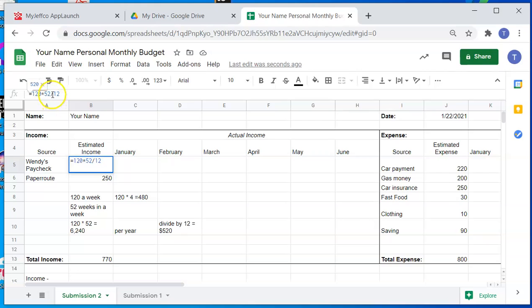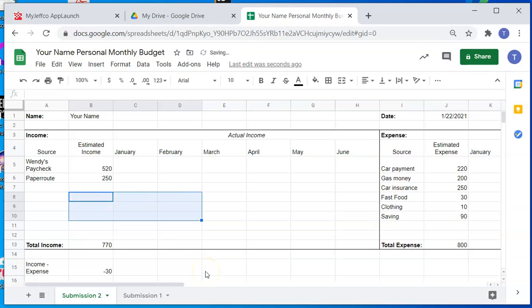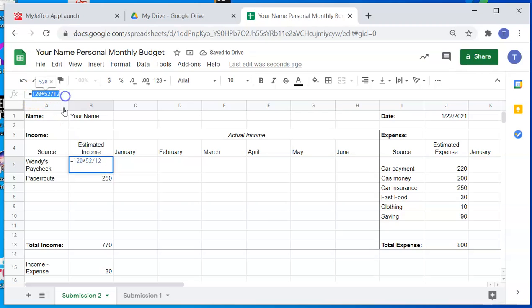But it's pretty easy to adjust if you get paid every other week. Instead of multiplying by 52, you multiply by 26. Because if you get paid every other week, you get paid half as often as if you got paid every week. So 52 divided by 2 is 26. But I'm going to assume that I get paid every week. I'm going to delete all this stuff. Okay, so this is what I want to see, a formula like this on your estimated income.